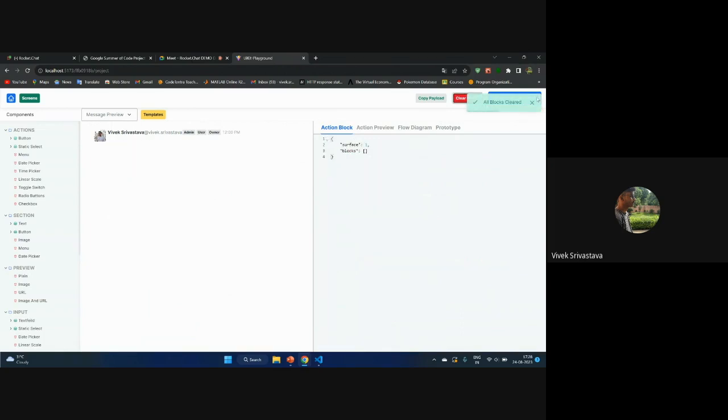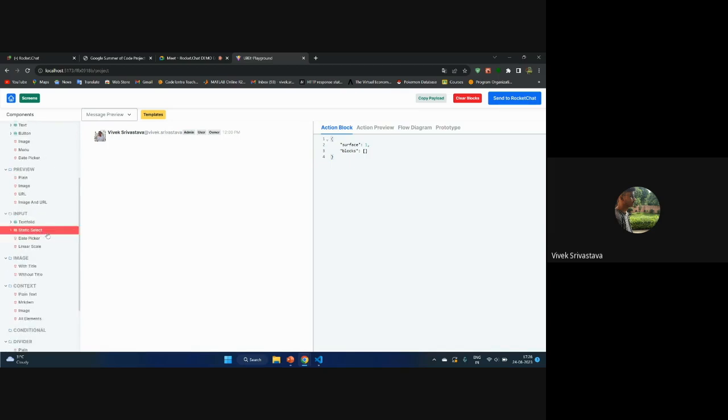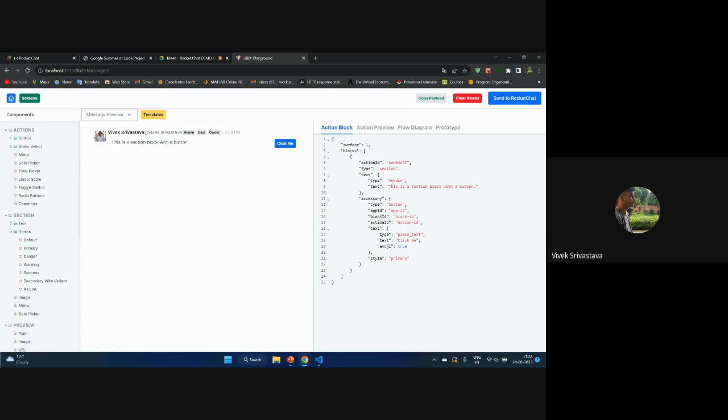Let's clear it. In this demo, we will create a book-a-slot app. Let's say I have to send a message to someone where he can book his slot for, let's say, a concert. So let's use a section block for it. Let's change the text: you are invited. Let's change the text of this button also: your slot. As you can see, we get the app like this.